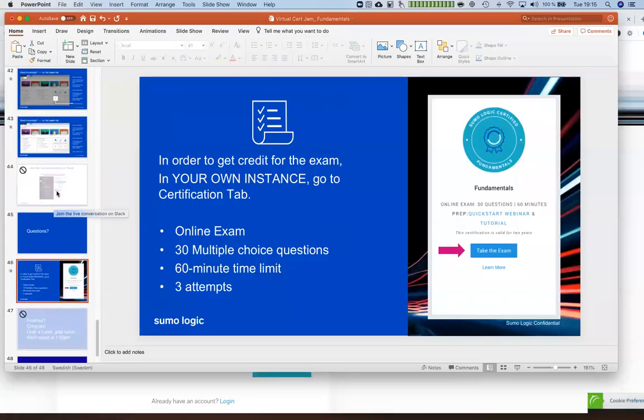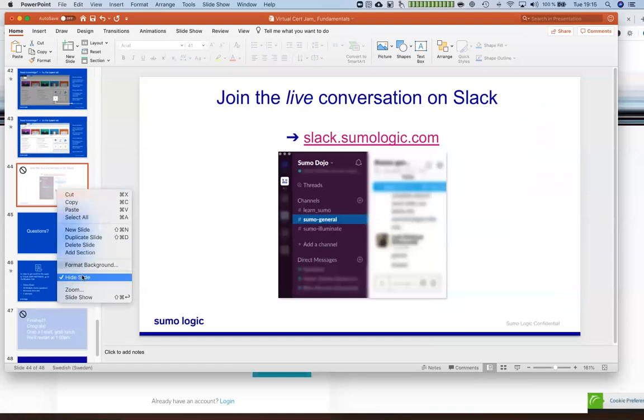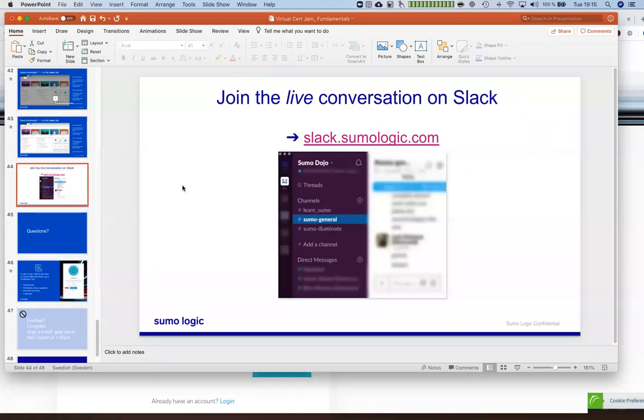There is a Slack channel that you can join if you want to do live conversation around Slack. So slack.sumologic.com, and please feel free to join that. And there are both a big bunch of community people here, but also Sumo Logic people, employees, Sumos as we are called, that will help out in any way we can.